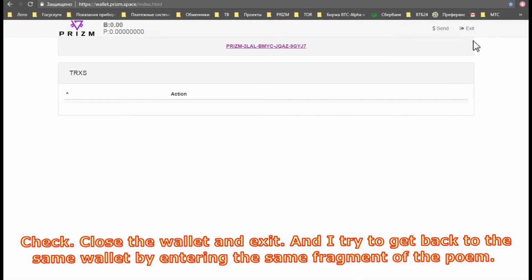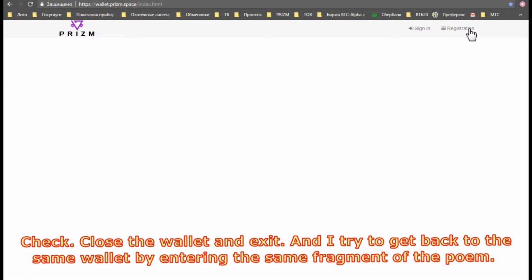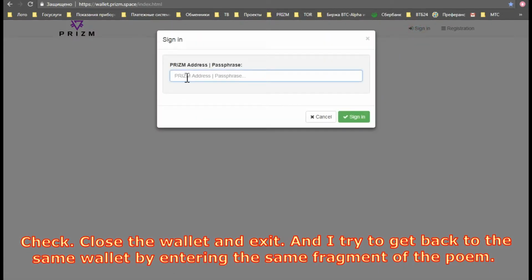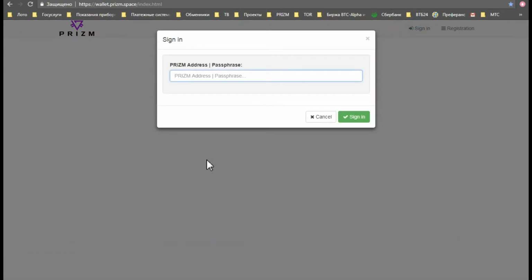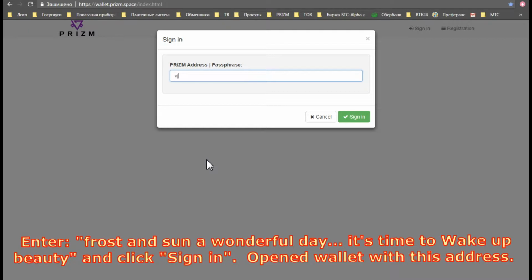And I try to get back to the same wallet by entering the same fragment of the poem. Enter: "Frost and sun, a wonderful day, it's time to wake up, beauty," and click sign in. The wallet with this address is opened.